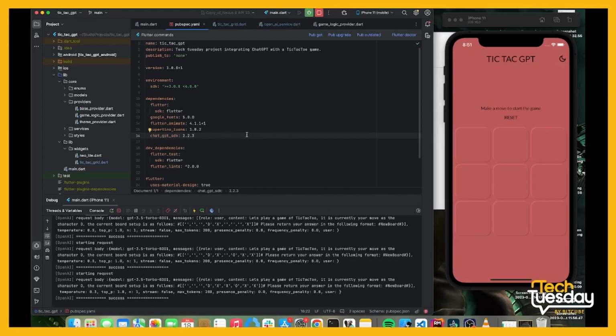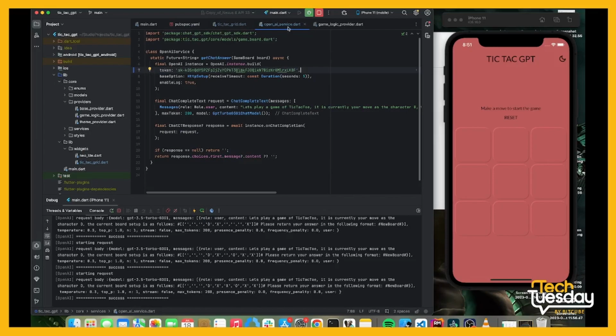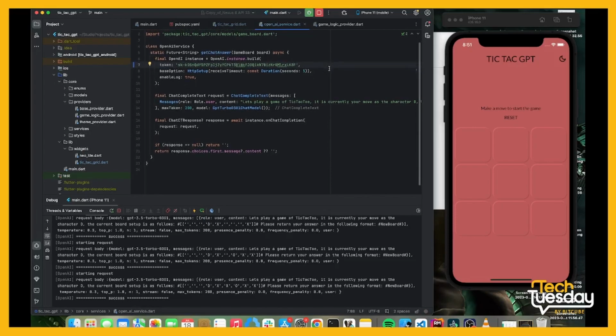So in order to integrate this ChatGPT SDK, all I did was just create a little service here. I called it the OpenAI service. It just has a single function, and that's the one that I basically ask ChatGPT to give me an answer according to what the current board layout is. So you'll see here we just do our authentication. We just create an authenticated instance of OpenAI.